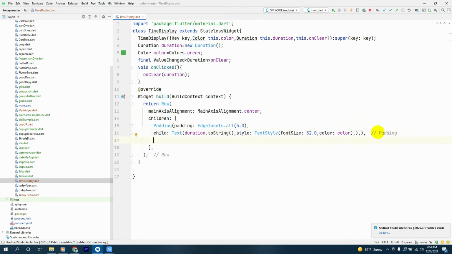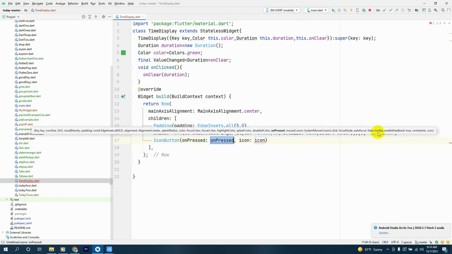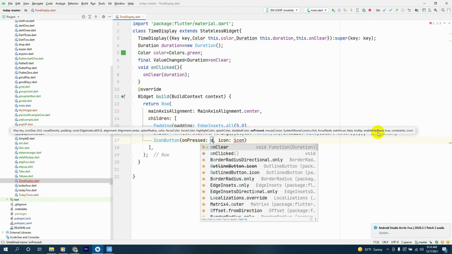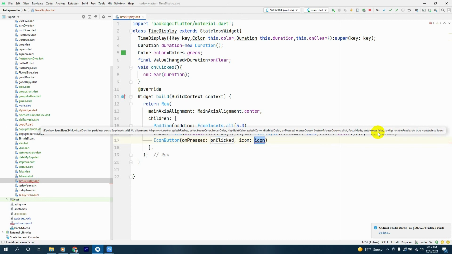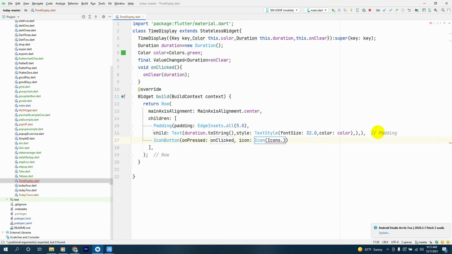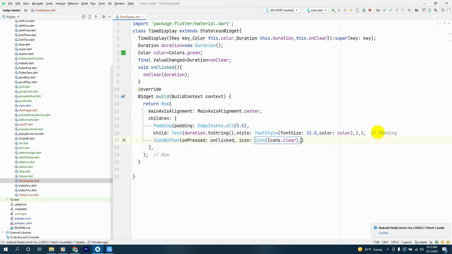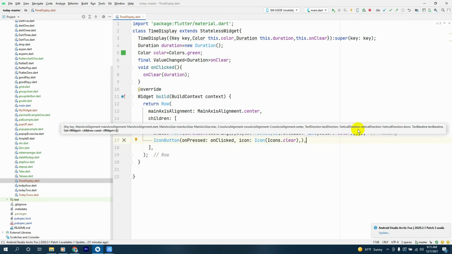And next thing, we'll have an icon button, and the icon on press will be on clicked, and the icon will be icons dot clear, and we'll close this from here, and we'll close this from here. We have made a time display stateless widget just right now.